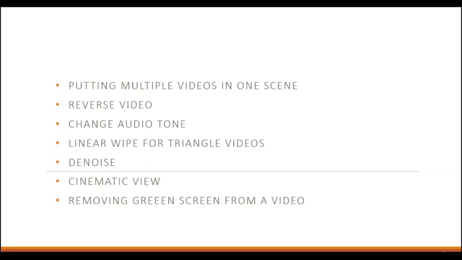Then putting multiple videos in one scene, reverse a video, changing the audio tone for a video, linear wipe for triangle, videos, denoise, cinematic view, removing green screen from a video.